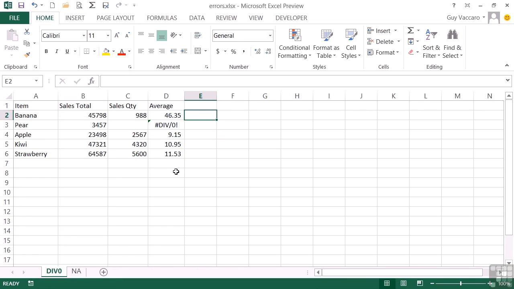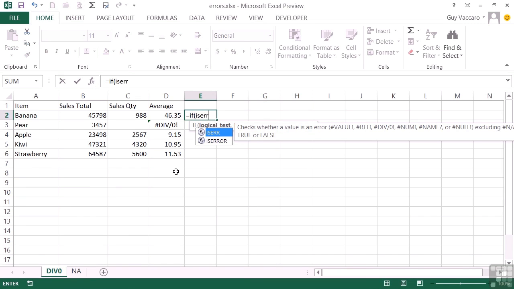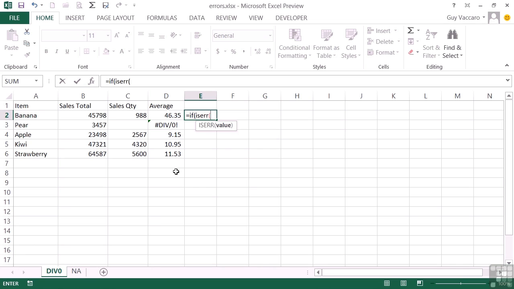So instead of just saying B2 divided by C2, we're going to, in a separate cell so we can see a different result, check if ISERR, so is there an error in doing the sales total divided by sales quantity. If it's true that there is an error, then we're going to output a little hyphen. You can output an empty cell by just putting two sets of speech marks, but I'm not keen on an empty cell because it looks like there's nothing there, when in fact there is a formula behind the cell. So I'm just going to put a little hyphen.